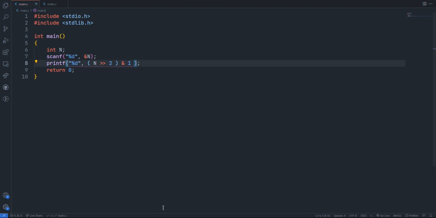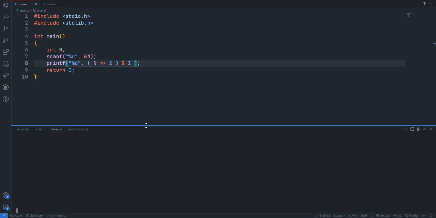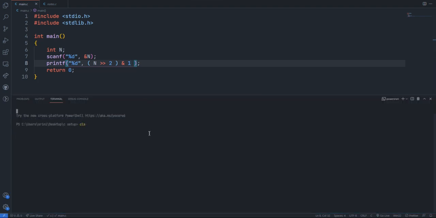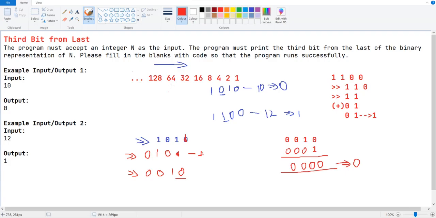So if we save and run this program, I am passing the value 15. The binary representation of 15 will give you something like this, I guess. We don't have any 16 in 15, so it will be 0 here. We have 8 in 15, so put 1 here.